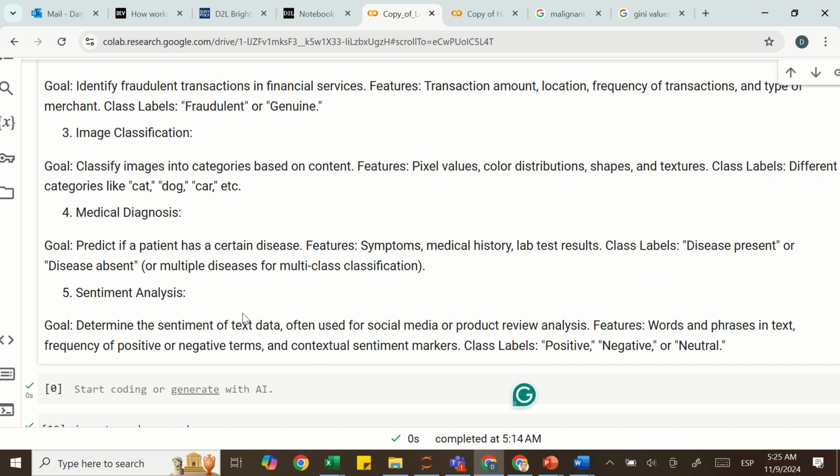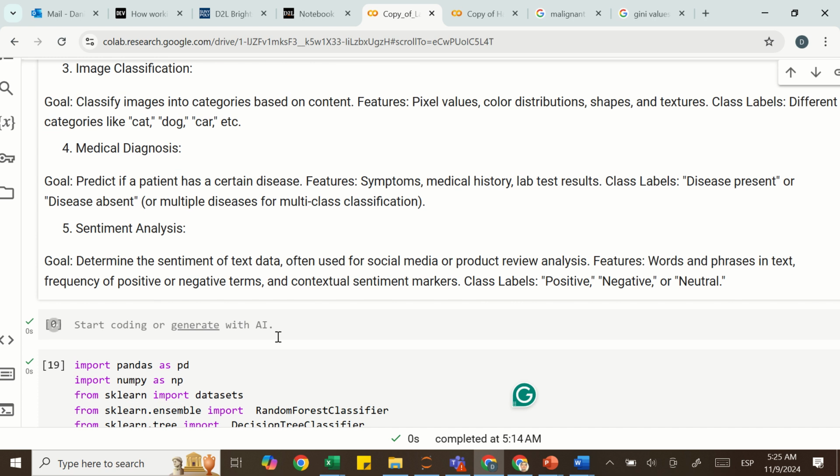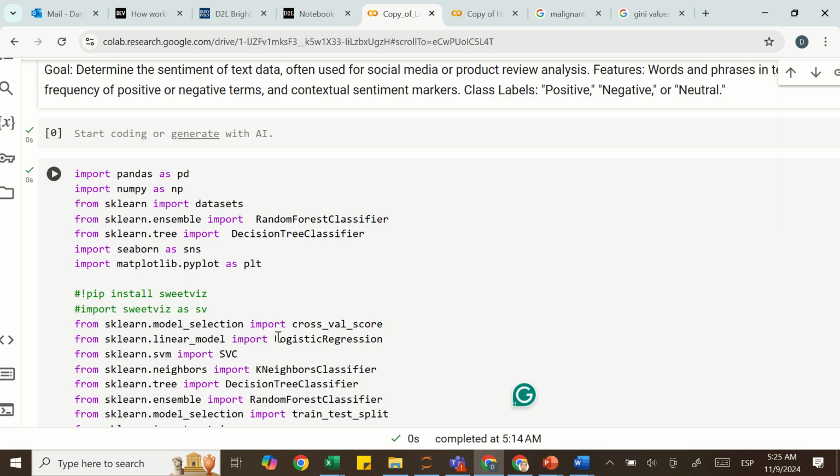Sentiment analysis is really common in social media to classify whether a post, for example, is positive, negative, or neutral. Typically companies want to analyze the reviews of their customers to get an idea of the sentiment. Okay, so having said that, let's go over an example.